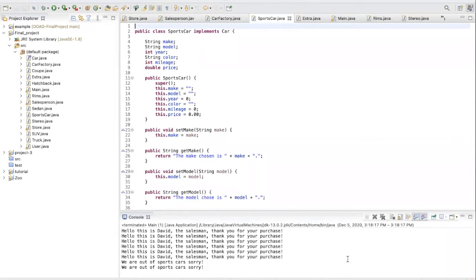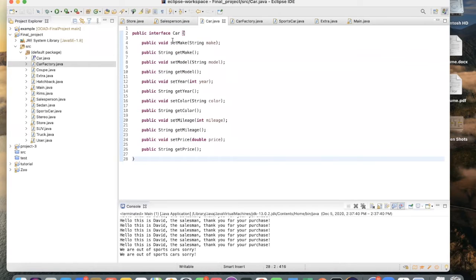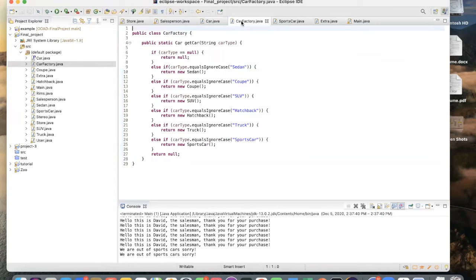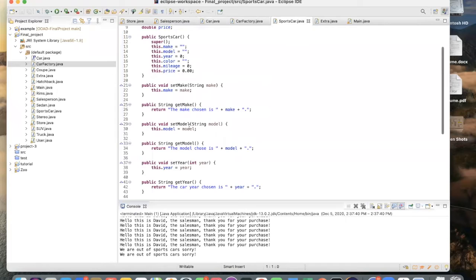For the backend, we use three design patterns. They were factory method pattern, decorator pattern, and observer pattern. For the factory method, we created an interface of car that has getters and setters. And then right here in the car factory class, we check for the types of cars. And if it matches that type, it creates a new type of car. And here is an example of one, with all the constructors and getters and setters.